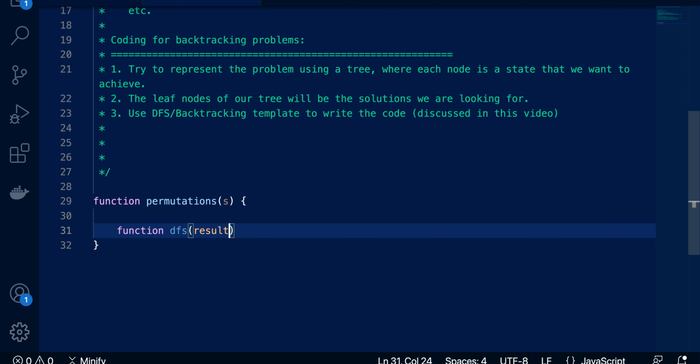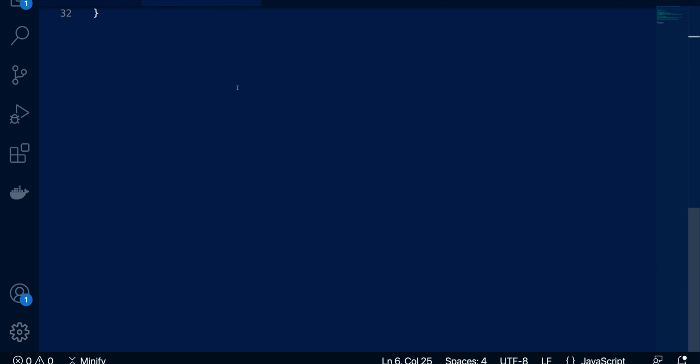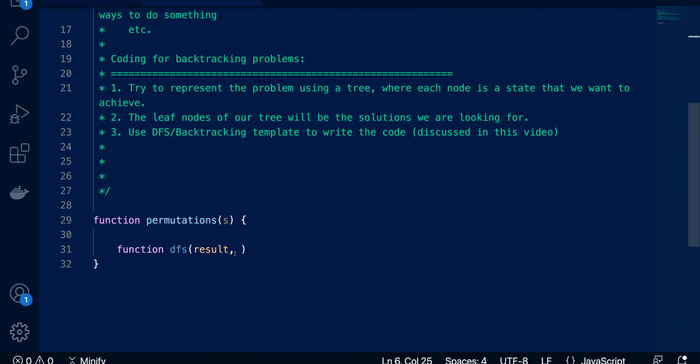This DFS function is going to take a result. The result is nothing but the intermediary steps represented by those nodes: AB, AC, A, B, C. So I use result to represent the intermediary steps, and then the position that I want to start with. I'll come back to it in a moment.